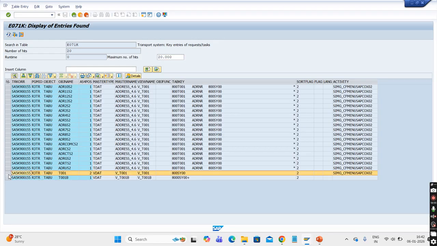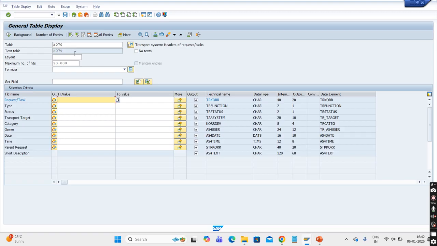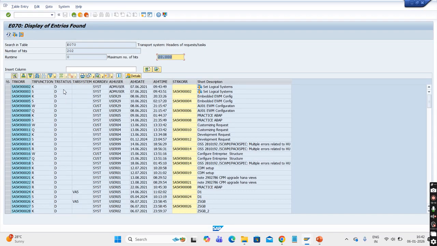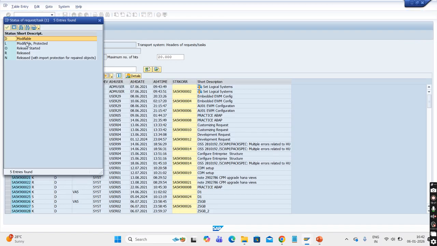So you can see that this has been stored in this specific transport request. You will need to backtrace and find out if this transport request now has been released. And how you can do that is in the E070 table, you have the status called as TR status, where you will be able to see whether this is modifiable or whether this is released. So mostly you will only see these two items here so far as I have seen.